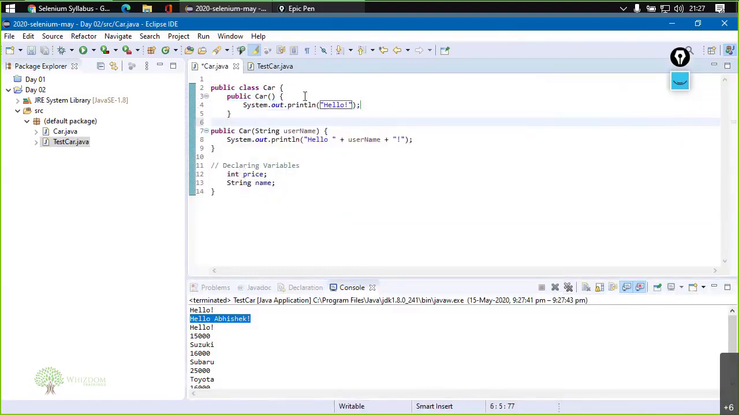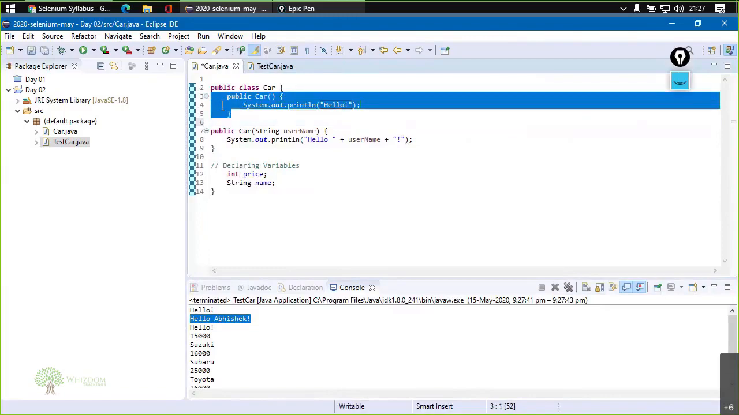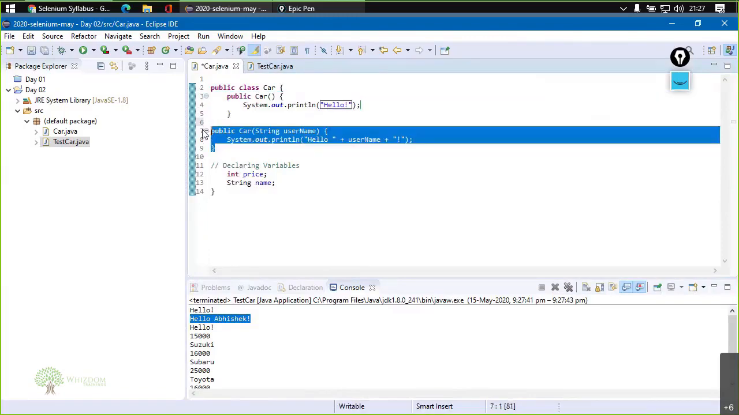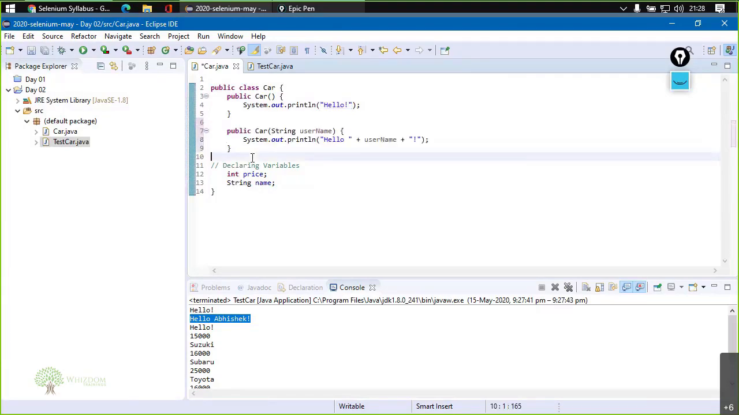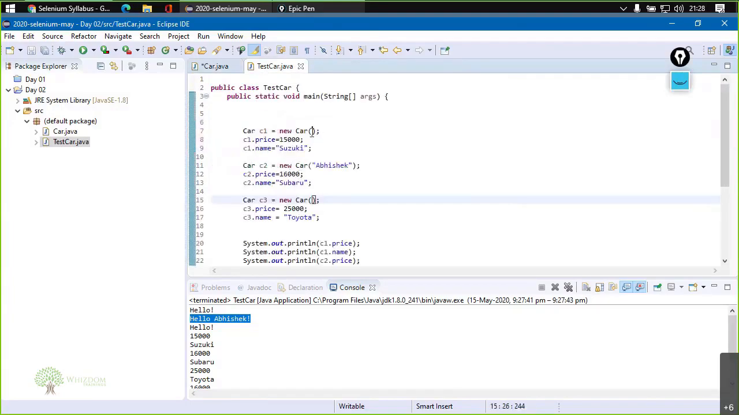So the first one is a default constructor, but on the other hand, the second one is a parameterized constructor. We are simply parameterizing the data. We are just parameterizing this method which would be called, which would receive some data. From where will it receive the data? The data would be provided here in this part wherever we initialize the object.